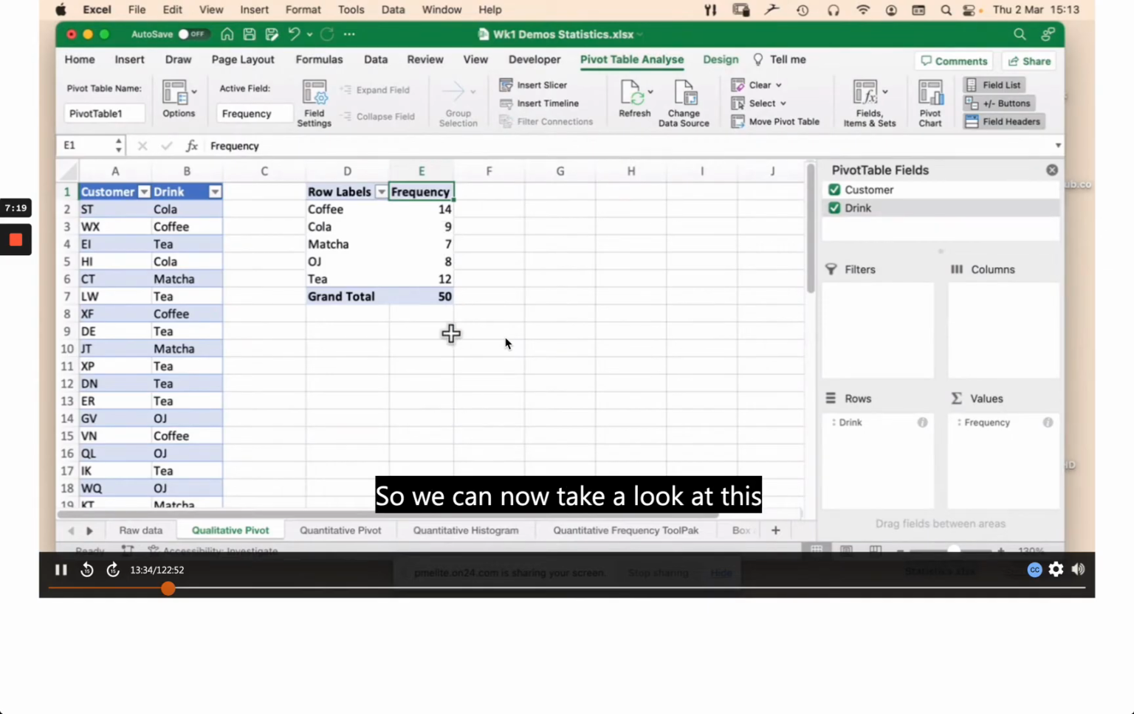So we can now take a look at this and see that the drink with the highest frequency will be coffee at 14, and the one with the lowest frequency will be matcha on 7.